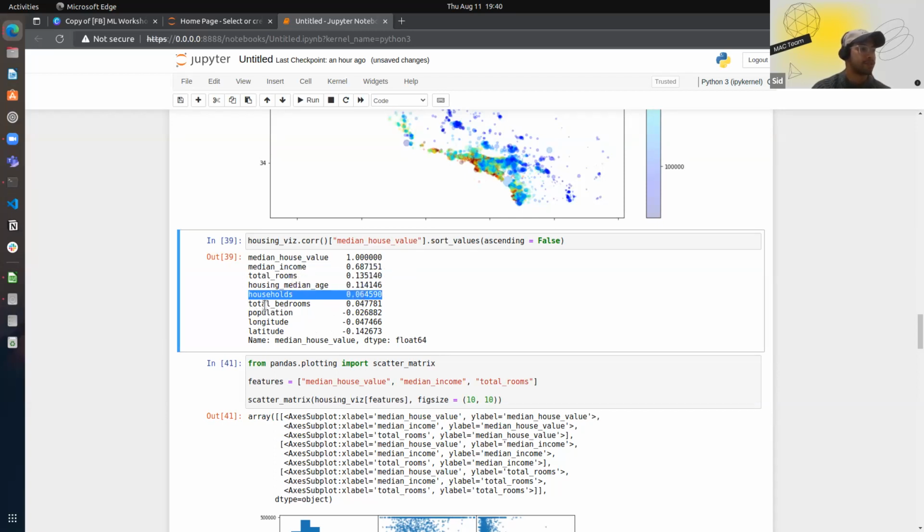Same for total bedrooms. It's not really informative knowing the total number of bedrooms in a district. What might be a better feature is, let's say, the ratio of bedrooms to rooms in a house, so how many bedrooms there are for every room. You can get that by dividing total bedrooms by total rooms.